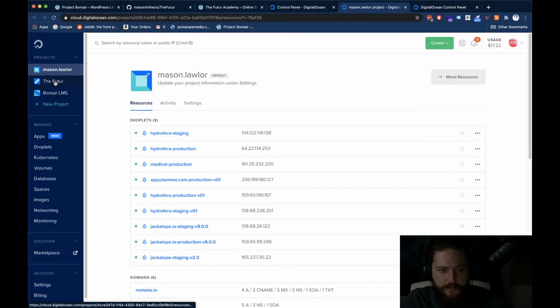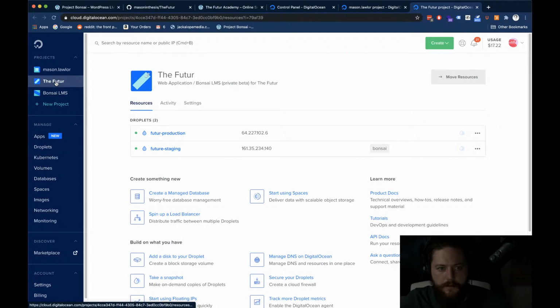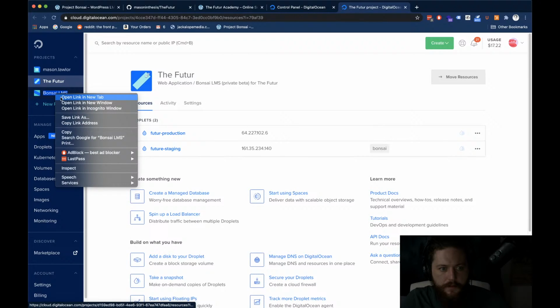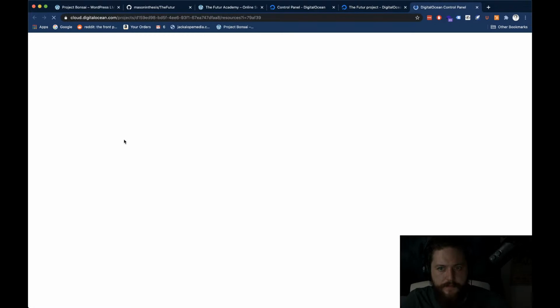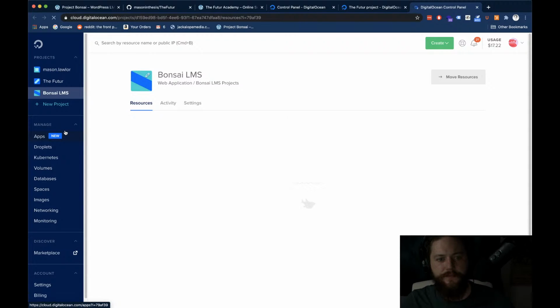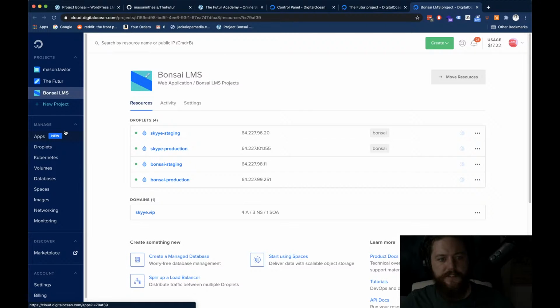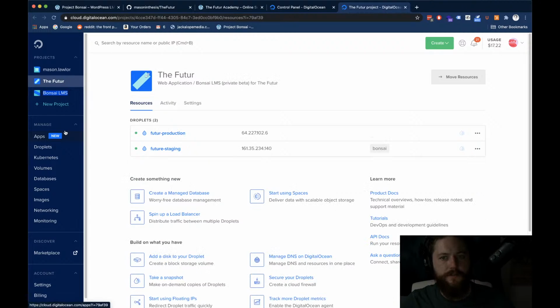Okay, so they're not under here. I do have some under the future right here. And then I believe I did see some in here as well. No, okay, they're not in here. So it's only these ones right here. Future-production, future-staging. I had a typo when I created the staging one. So that could be another issue, something I could look over.